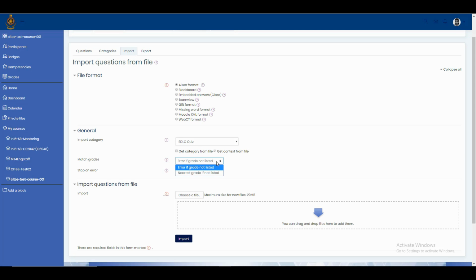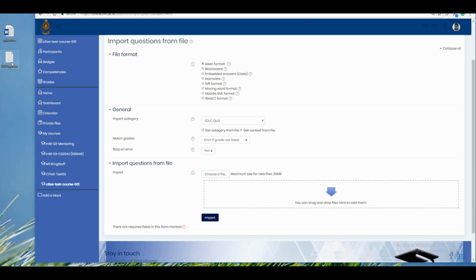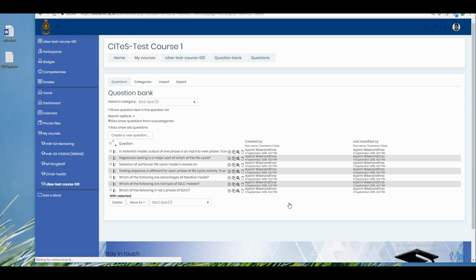Those are not necessary. Place the cursor on the text file including questions and just drag and drop it to the box in the import question. Then click on import. Now you will see the questions appear and go through them quickly to check and click on continue. So now we have just uploaded the questions to the category.